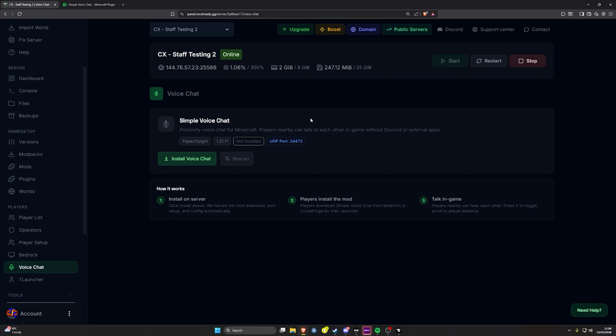Now from here we can click install voice chat and wait for that to install. You'll see that it's starting and stopping our server to make sure everything installs correctly.